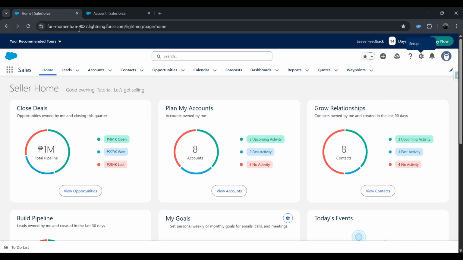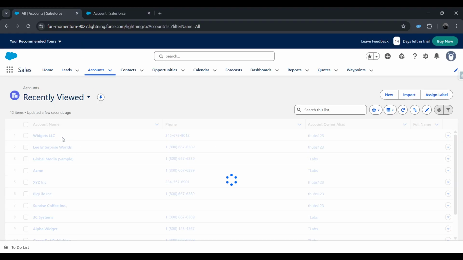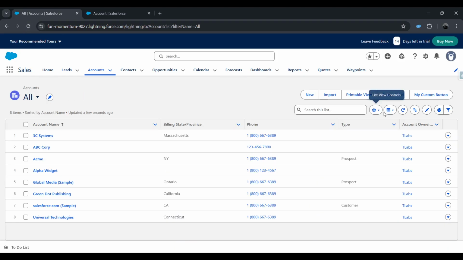Finally, go to the Accounts tab, select any list view, and verify the button appears at the top. You should see your custom button displayed alongside the standard buttons ready for users to click. And that's it. You've successfully created a custom list view button in Salesforce and added it to your layout.